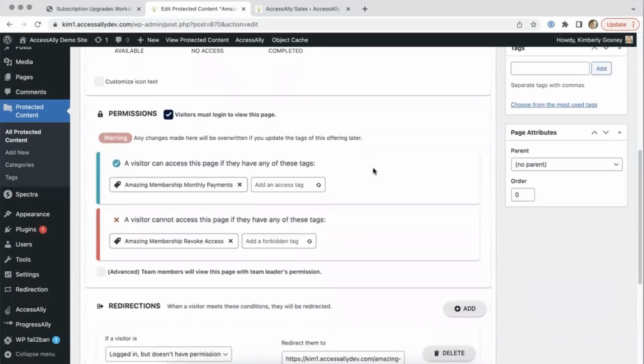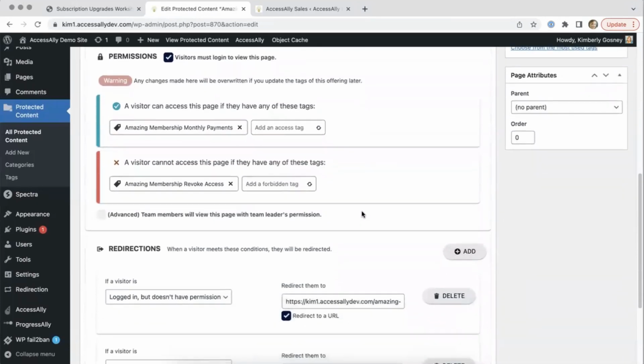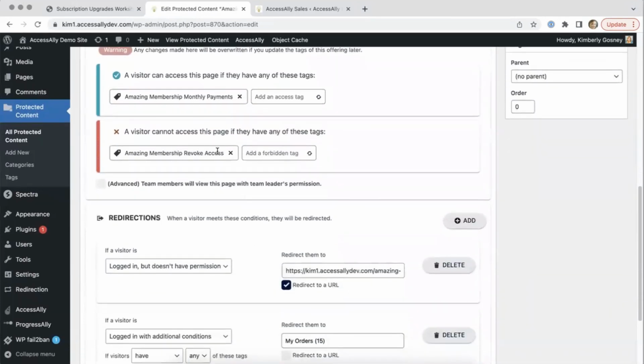If I scroll down right here, it's going to say visitors must log in to view this page, and they have to have the monthly payments tag. Then it's going to say they cannot see this page if they have the revoke access tag for the membership.